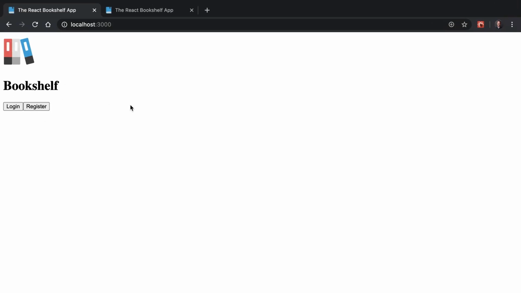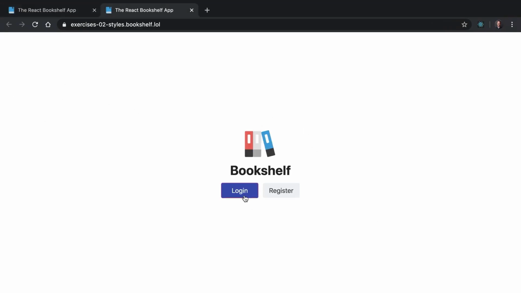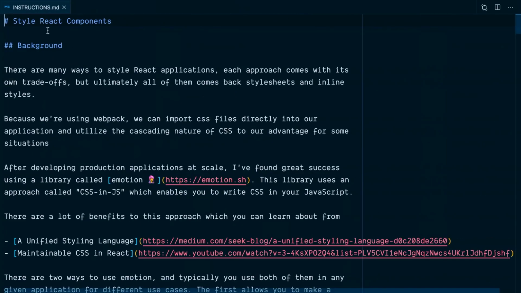This does not look awesome. This looks awesome. Like way awesome. Awesome. Let's go ahead and make this thing look awesome. We're going to style some React components.